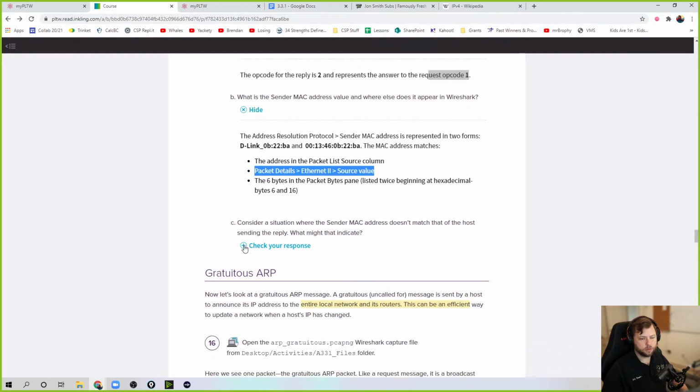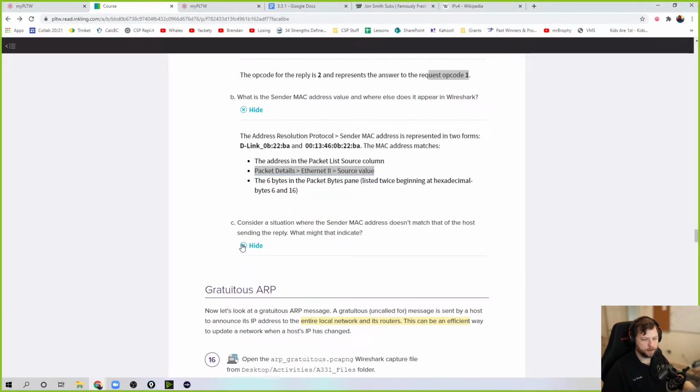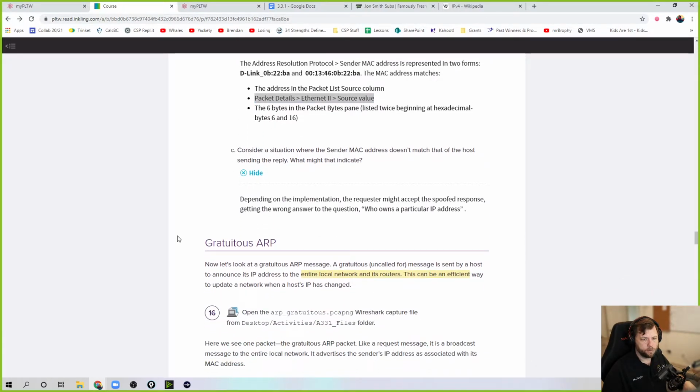Consider a situation where the sender MAC address doesn't match the host sending the reply. What might this indicate? Depending on the implementation, the requester might accept the spoofed response.